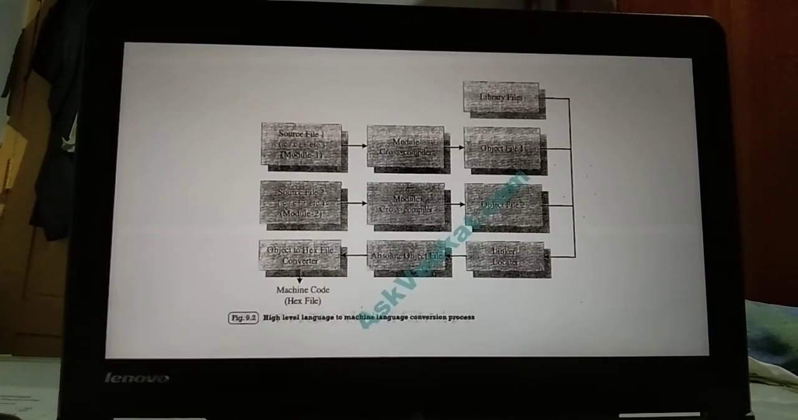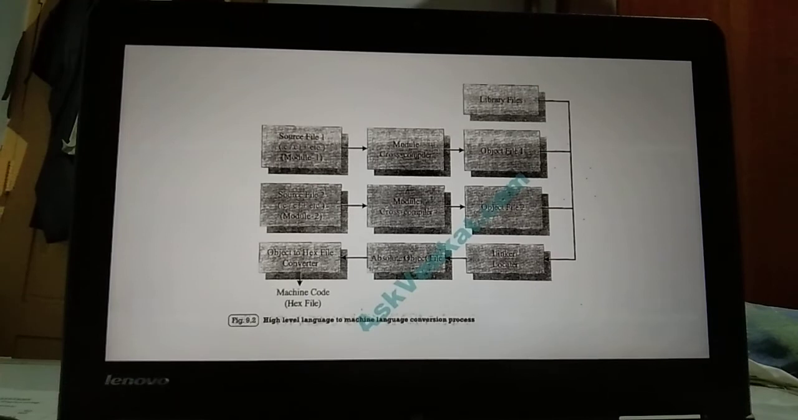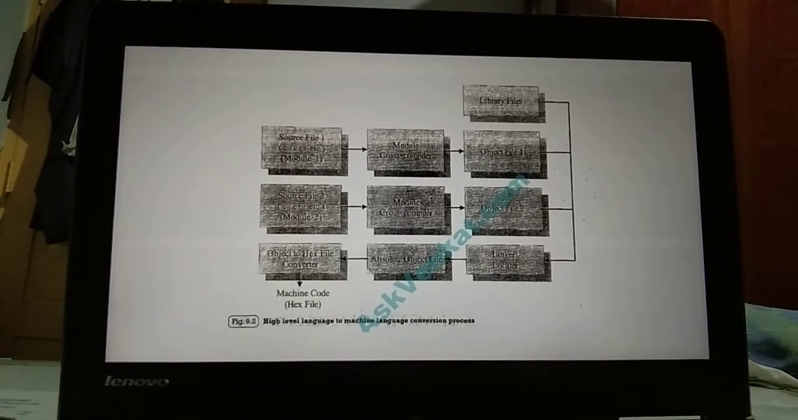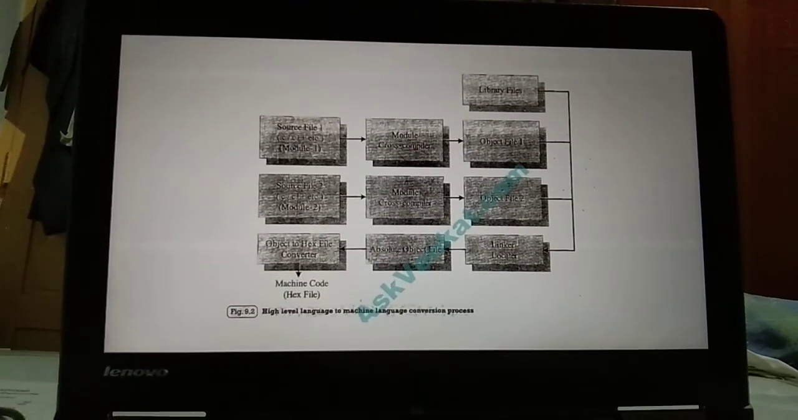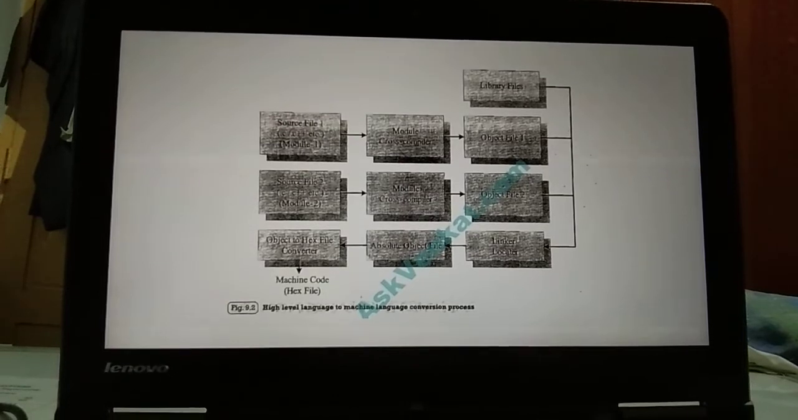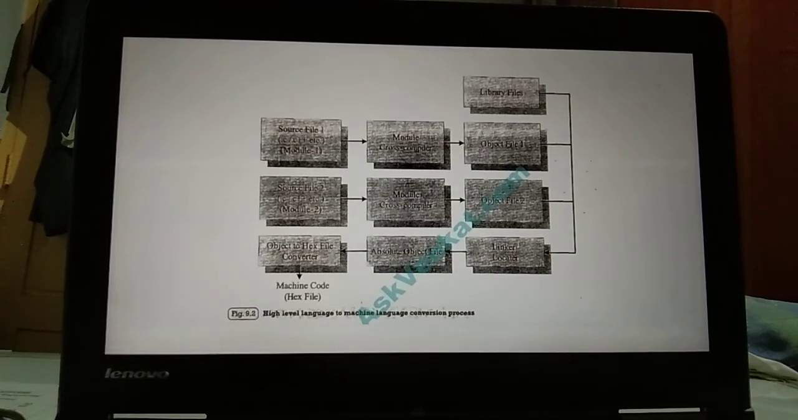Steps in converting high level language to machine language. Here the high level languages used are C and C++, and the code is written in the extension .c and .cpp. Here the editors used are Notepad, WordPad and editors from Integrated Development Tool. And this source file is given to the cross compiler and it will convert it into an object file. Here the program is modularized. That means the whole program is divided into sub-modules.